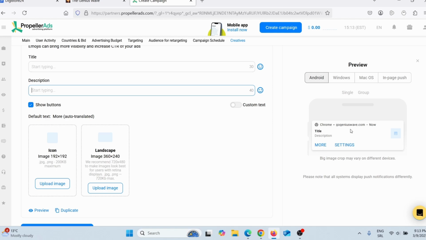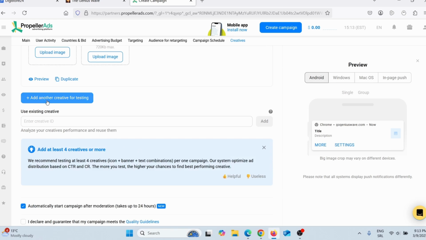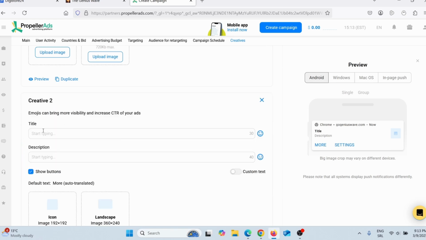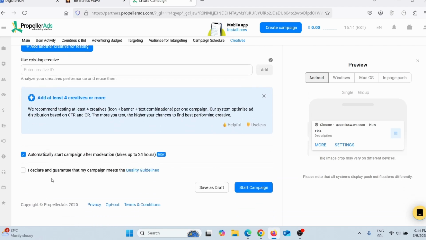And here on the right side, you can preview how your ad will look. And when you scroll here, you can also add another creative for testing. As you can see here, you can add another title, another description, another icon and landscape to test, which will give you better results. And this thing here is the same.